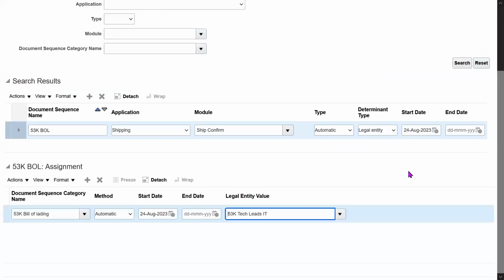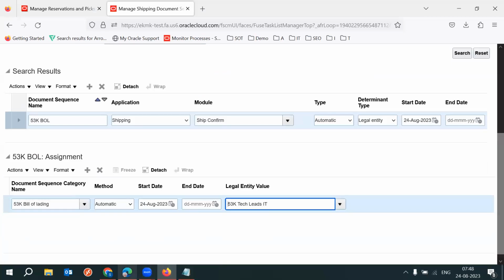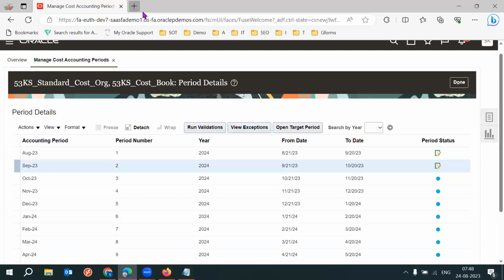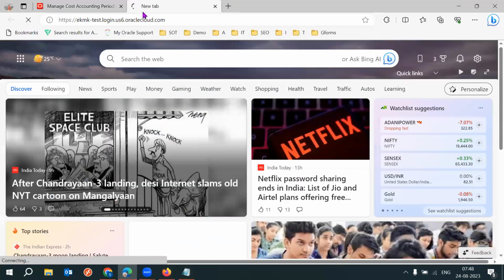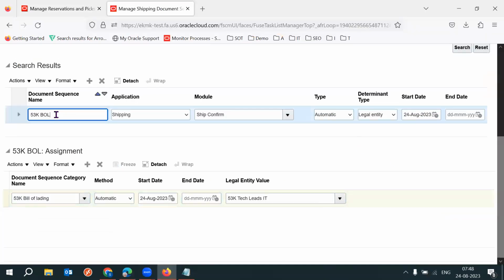Legal entity, let me cross check. I want to cross check my legal entity, whether this one or something else. So this is name and application is shipping, module ship confirm, and type I'm selecting as automatic. Automatic, manual, and gapless, I know conceptually what is the difference between these three.